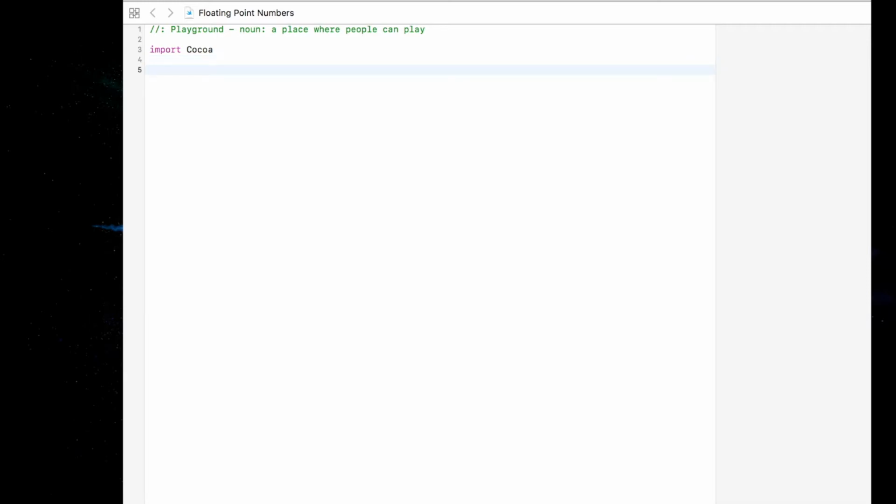First trivia of the day. True or false? The default inferred type for floating point numbers in Swift is double. Cue the Jeopardy music. True. You are so correct. Double is the default inferred type for floating point numbers.